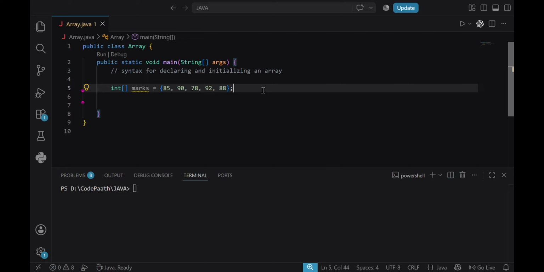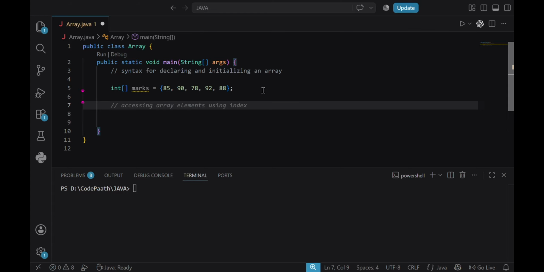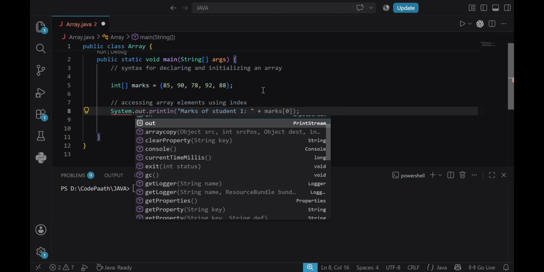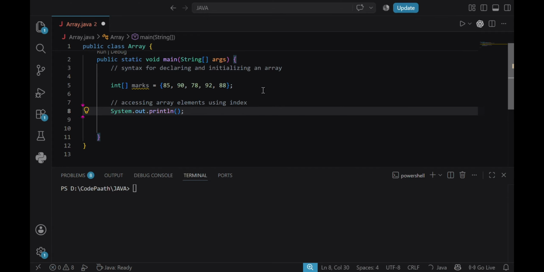Okay, now we are proceeding with accessing elements from an array. For accessing array elements, we need to use something called an index. So let me write here System.out.println, and I am writing marks of 0. Tell me, what do you think? What should be the output?